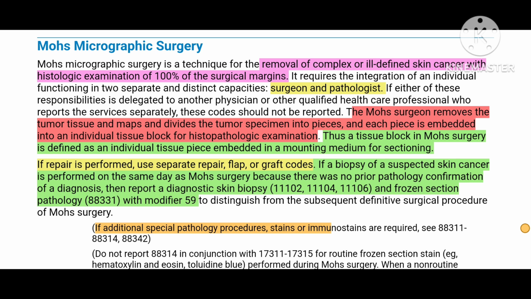Now let us see about the procedure. The Mohs surgeon removes the tumor tissue and maps and divides the tumor specimen into pieces, and each piece is embedded into an individual tissue block for histopathologic examination. Thus, a tissue block in Mohs surgery is defined as an individual tissue piece embedded in a mounting medium for sectioning. So now you would have understood the meaning of tissue block. A tissue block is nothing but a piece of tissue that is put in the mounting medium for sectioning. And as I told earlier, in every stage of Mohs micrographic surgery, the number of allowed tissue blocks is 5. But sometimes the doctor will take more tissue blocks, and we need some additional codes to report them.